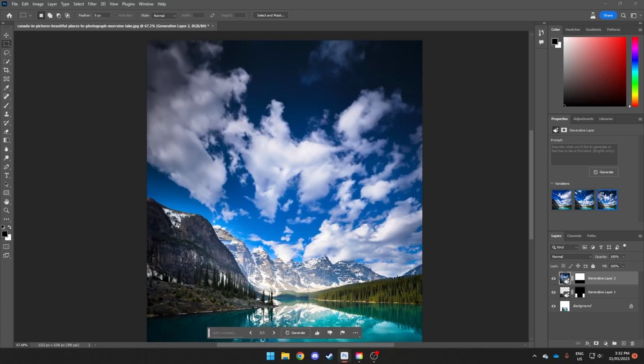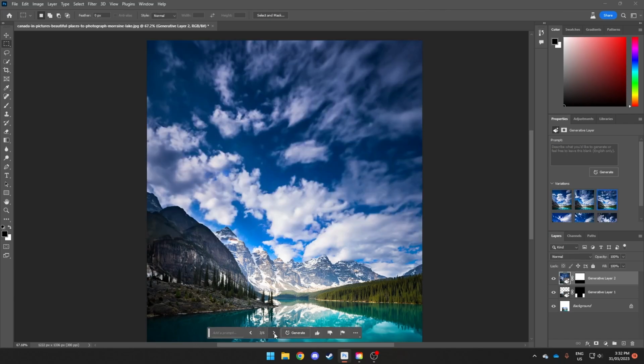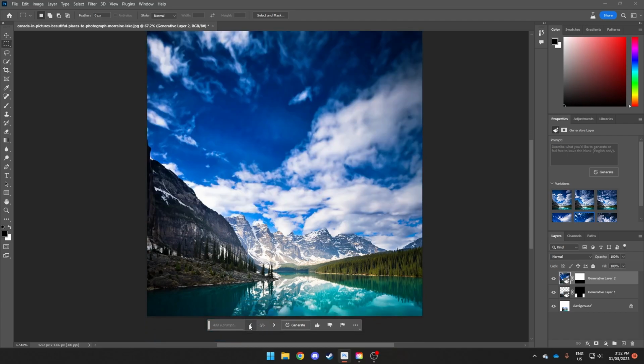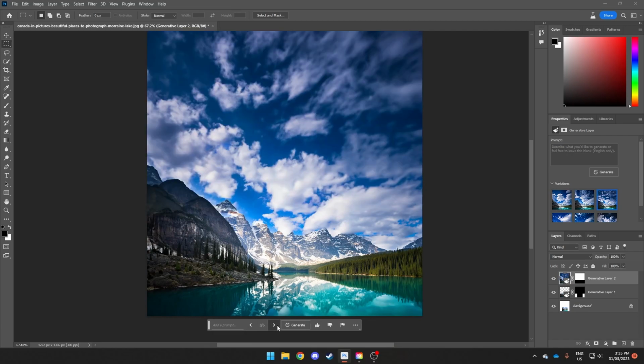Now, if you do not like any of the variations that Photoshop has generated for you, you can simply click generate again, and it's going to regenerate the image and give you another 3 variations. As you can see, we've got 3 more, making 6 variations. You can still access the other 3 if you would like to. But for this one, I'm going to go with this one right here.